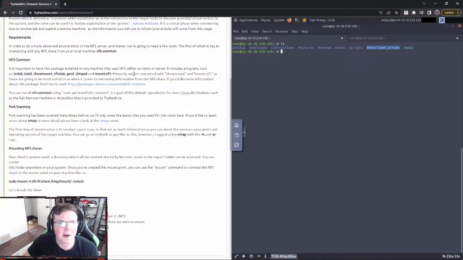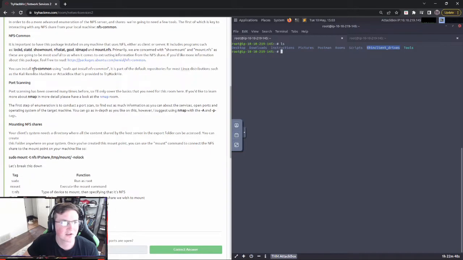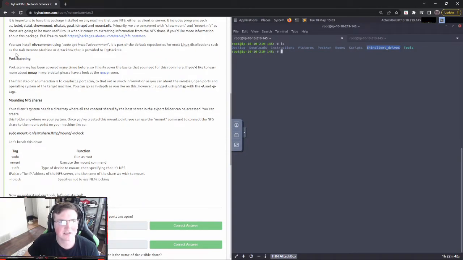So primarily we're concerned with showmount, which we're going to use, and mount.nfs. Okay, so you can install NFS Common using sudo apt install nfs-common. Pretty easy way to install. You can see it comes default on Kali, remote boxes, and the attack box.